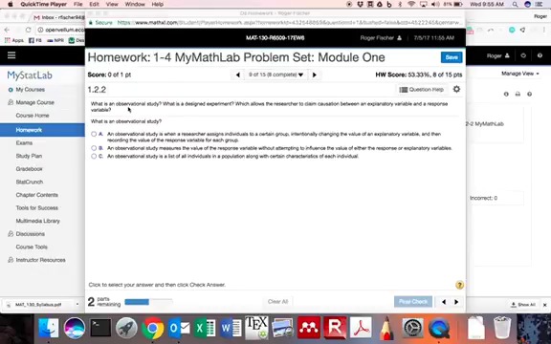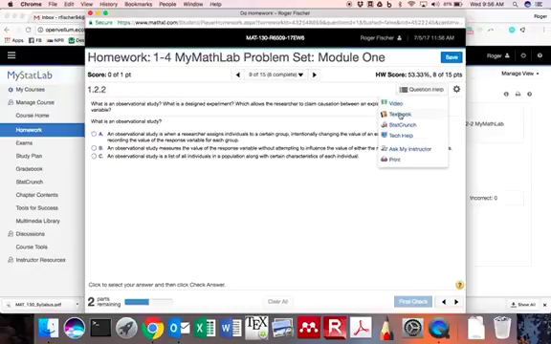So let's say you're trying to solve this problem. What is an observational study? What is a designed experiment? Which allows the researcher to claim causation between an explanatory variable and a response variable? Well, maybe you read this and you're like, I don't know what an observational study is. So I want you to resist the urge to just guess. Click on Question Help, and what I would first recommend you do is go to the textbook.